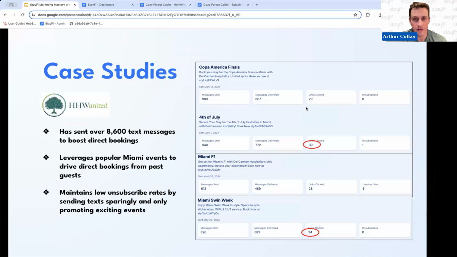Finally, here's the last case study we're going to look at. Here, instead of discounts, you can see right at the top they are advertising events in the area, like the Copa America Cup. They have limited spots available, book July 4th, Formula One, and finally Miami Swim Week. They're very event driven, and I like that because their audience is being trained as to what type of text marketing to expect from this brand, and they're doing it on a regular enough basis.